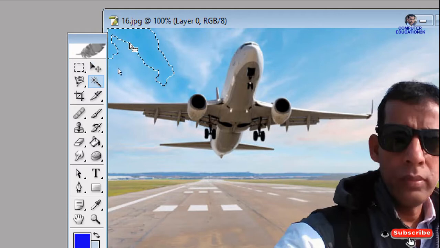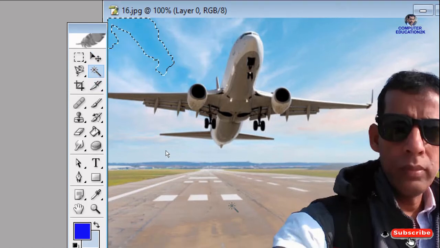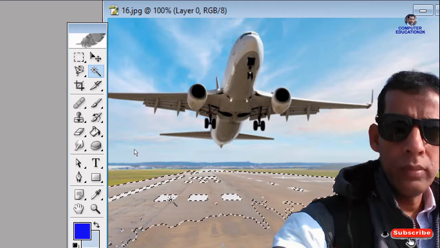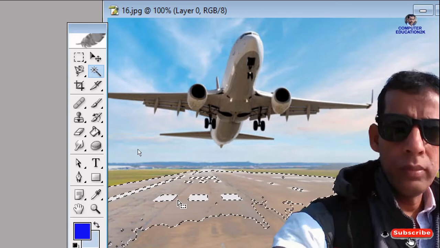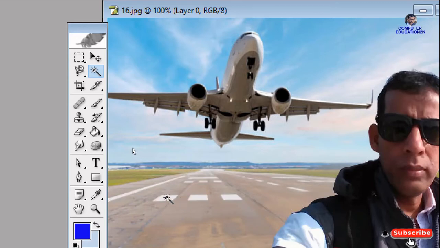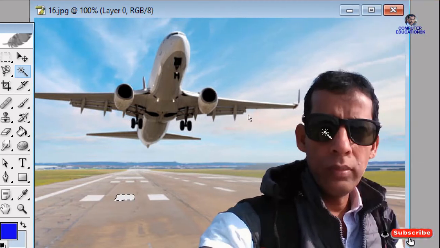Suppose I am clicking over here. See, only this white color is selected. Now just see, click over here. Only this white color is selected. Can you see? I want to select this black color. Click here. See, only the black portion of the image is selected.